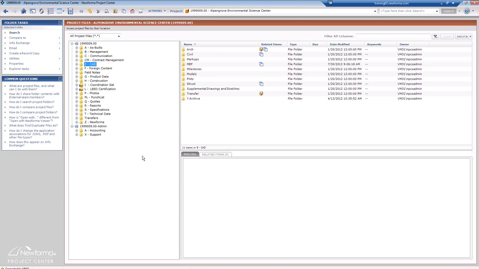And since it is just that window into those file folders, there doesn't need to be a nightly update or a refresh. They are exactly the files on your server. We don't make a copy of them, but it's where everything gets filed and indexed into Project Center.